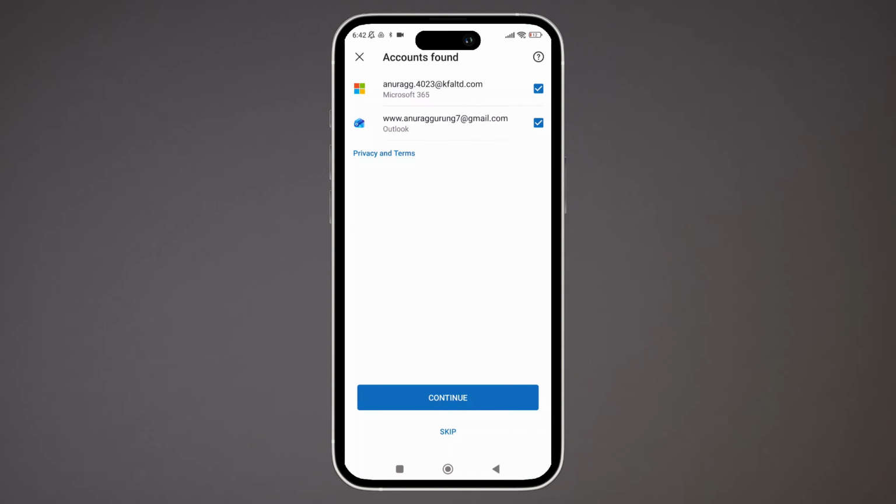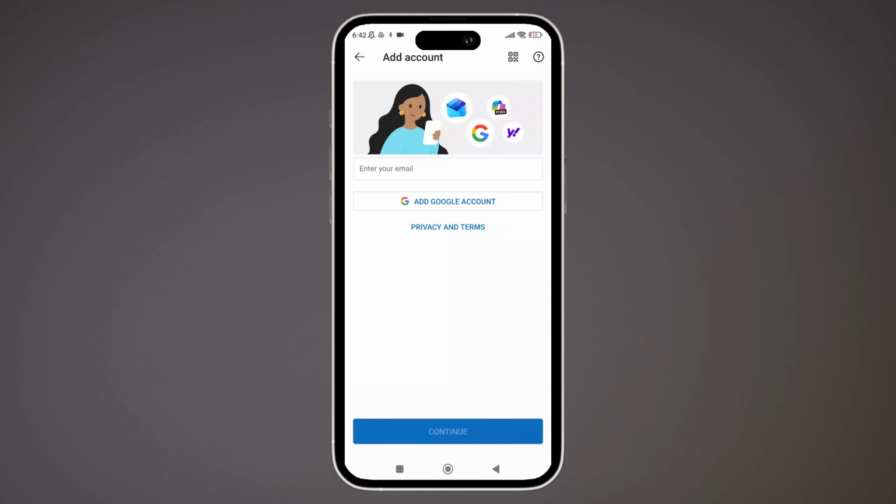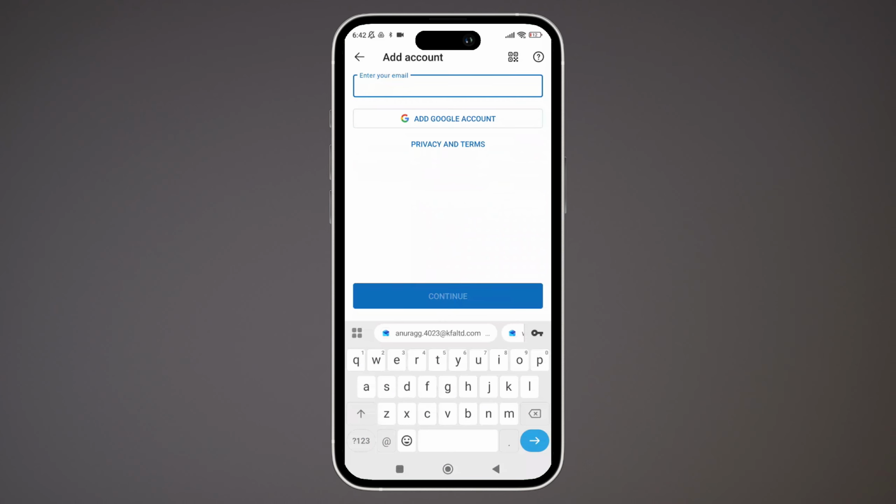And now here, on the next page, simply tap or enter the email that you want to add in the Outlook. And now here, once you have entered the email, simply sign in with the password. And for Gmail and other providers, you may need to allow Outlook access in a browser pop-up.